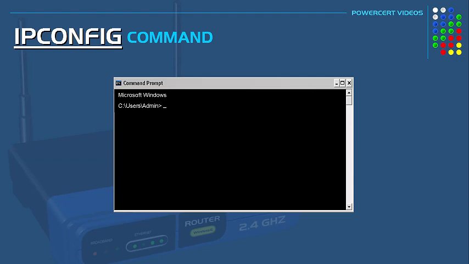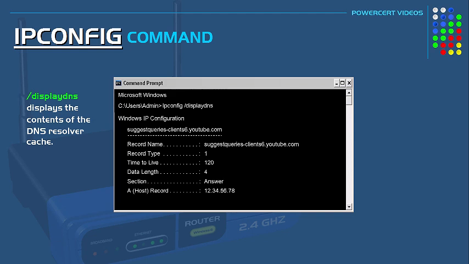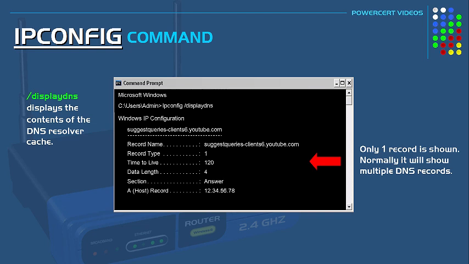Now, if you wanted to see what is actually stored in your DNS cache, you can use our next command, which is ipconfig /displaydns. And this will display the contents of the DNS resolver cache on your computer. Now, normally this would show a bunch of records, but in this example, I'm only going to show you one DNS record. So this DNS record is from youtube.com. And over here you can see the time to live, or TTL, which is a number that limits the lifespan of this record. So the TTL will count down, and when it gets to 0, the record will be erased. And then here we see the IP address for youtube.com.